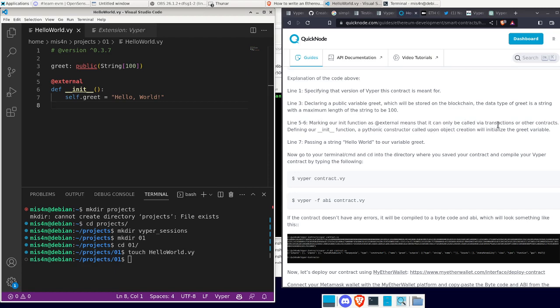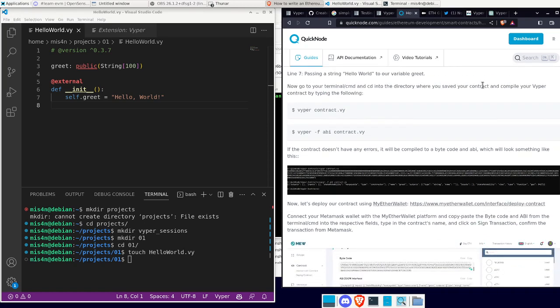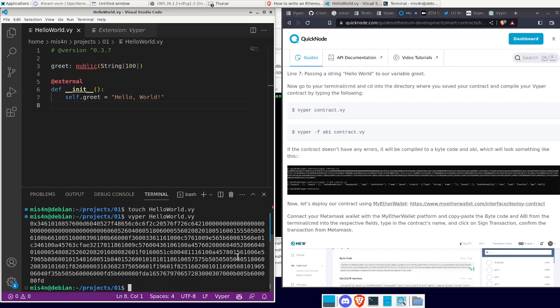Okay, yes, beautiful. So making our init function external means that it can only be called via transactions or other contracts. Defining our init function as a Pythonic constructor called upon object creation will initialize the greet variable, passing a hello world. Okay. Now interesting. Now we can do Vyper hello world. And I wonder if I need to. Bro, I love this thing. Okay, I gotta say.